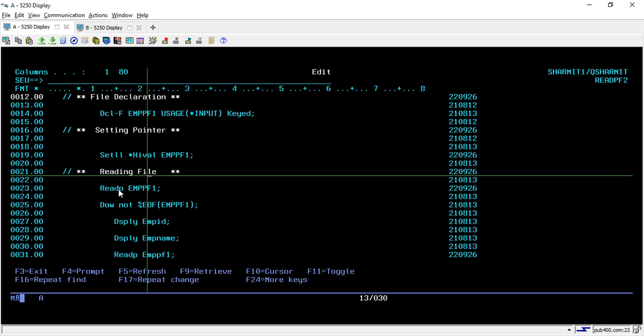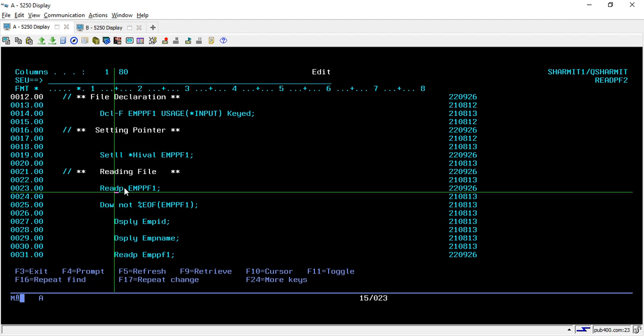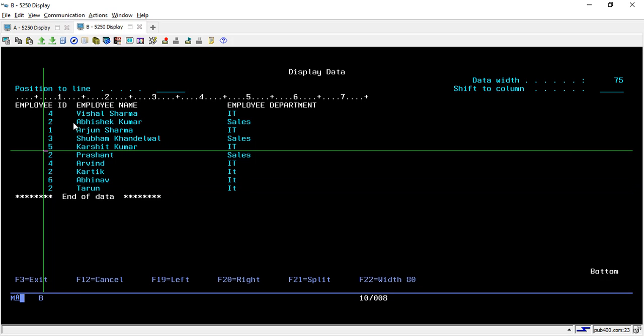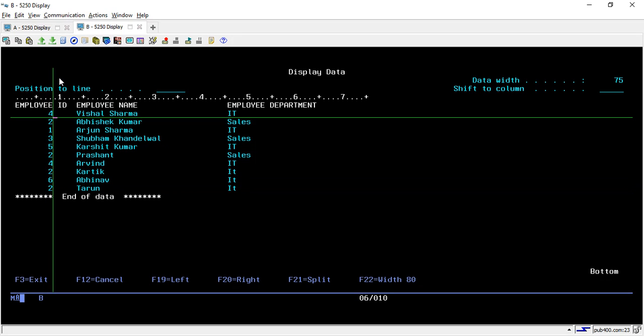After that we are using the READP opcode. Here we are not using READ. In the last session we used the READ opcode, but here we are using READP. The READP opcode means read previous data. As we discussed, it sets the pointer on the highest value. If we read after that, there is nothing because 6 is the maximum value. So we set the pointer on 6 and read its previous value, which is 5, then its previous value is 4. In that way it will read the file in reverse order.